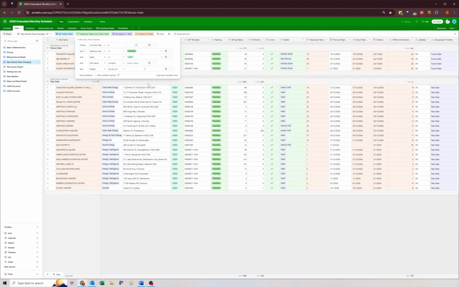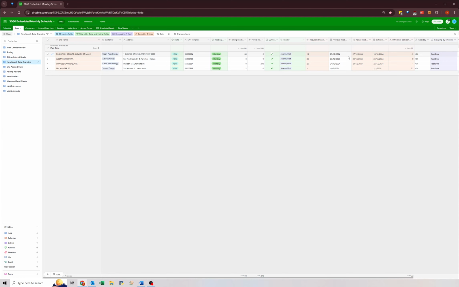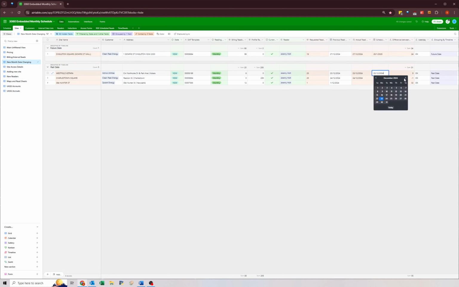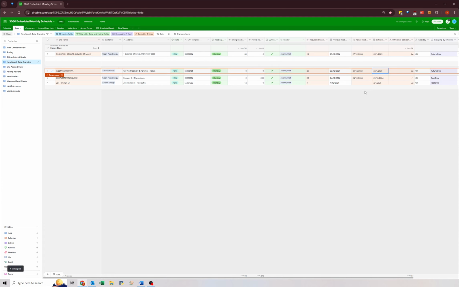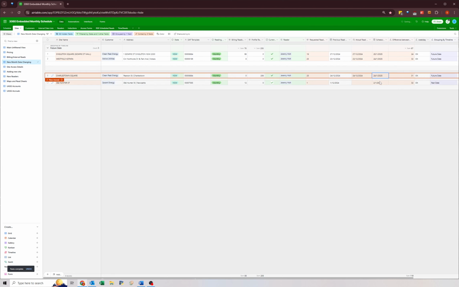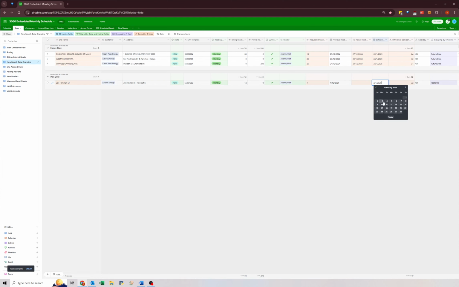Jeremy. Singleton, the 19th, so we'll make that the 20th. Westfield, the 25th, make that the 24th. That is also the 25th, we'll do the 24th, and that is the 1st, so we will make that the 3rd.